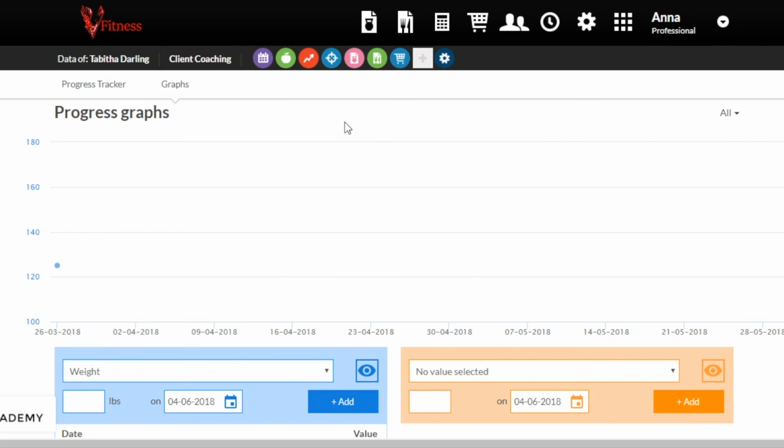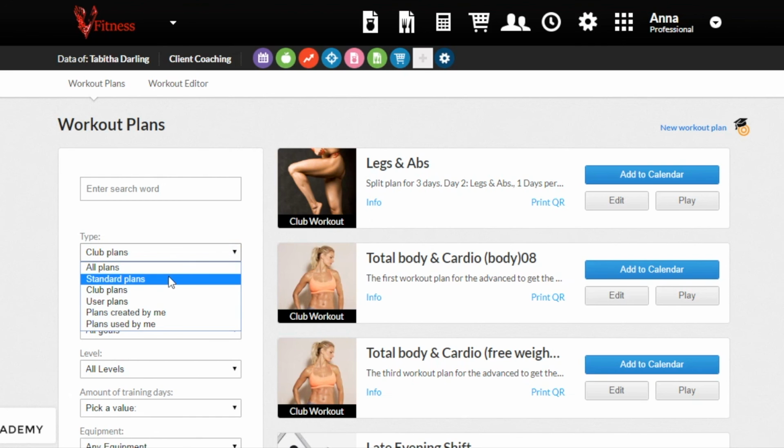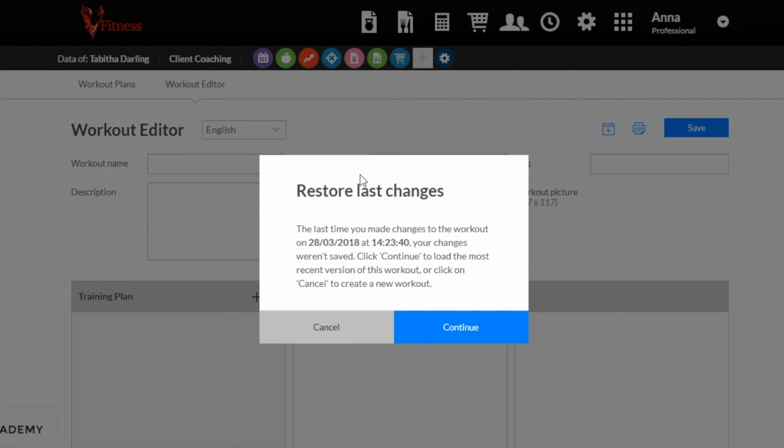If we take a look at the workouts, if we click right here on the workouts, then we're able to see the type of workouts. Club plan is the workouts that you have created or your coaches have created within your system. But you can always search within Virtuagym plans and edit them, so you don't have to do so much work every single time. Some of this work has already been done for you, and all you have to do is click edit and take a look at what's in here.